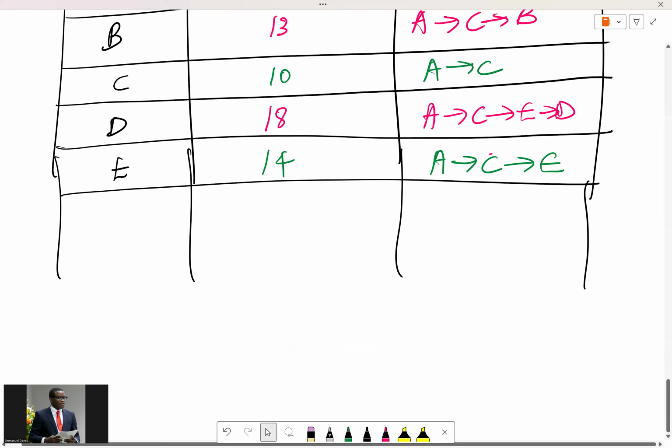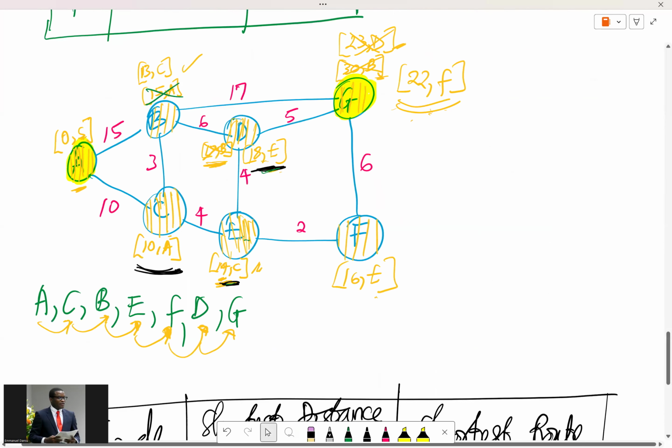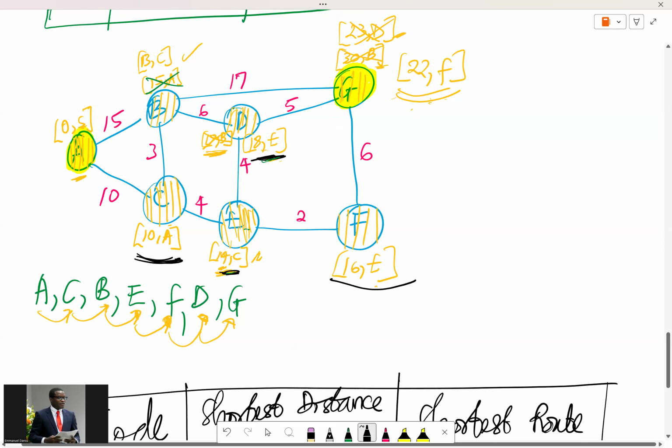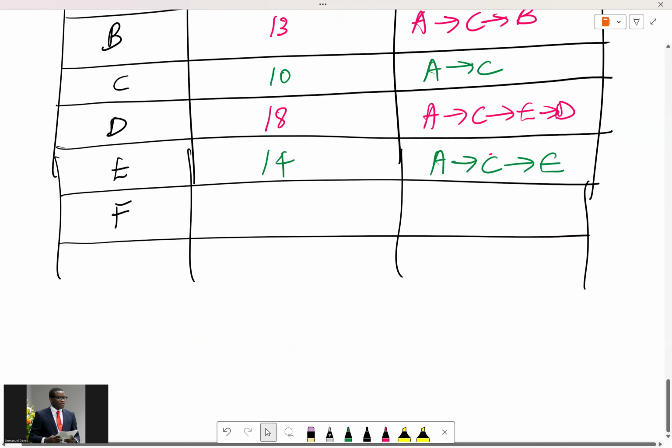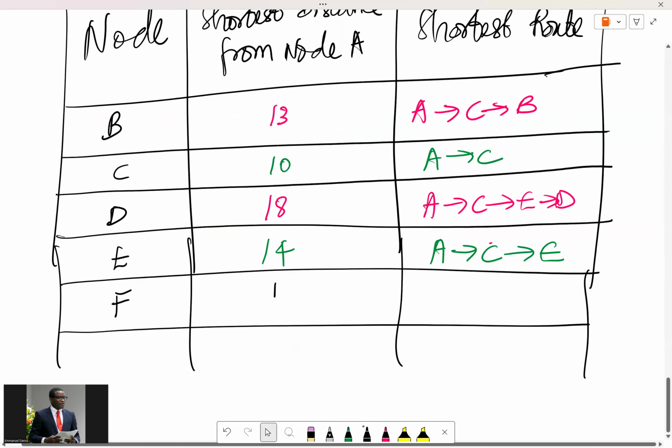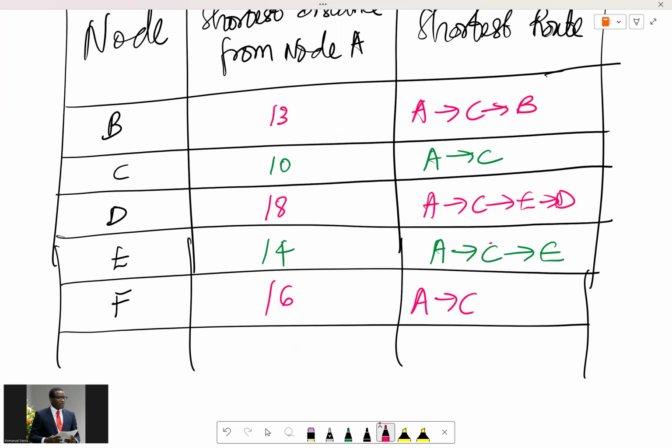Then we have F. So what about node F? How do we get to node F? Node F is 16, via E. How do we get to F? It's via E. How do we get to E? Via C. How do we get to C? Via A. So it's A, C, E, F. That's how we go. And the distance is 16 kilometers, from A to C, from C to E, from E to F.